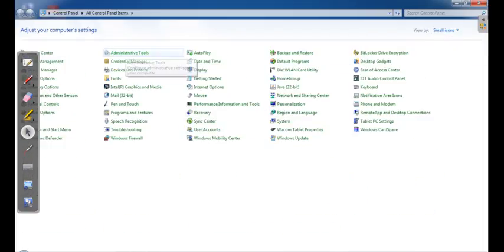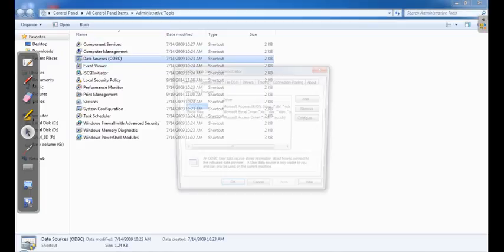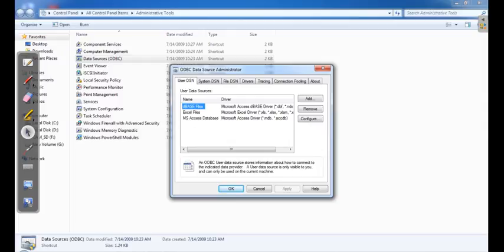You need to go to administrative tools. In administrative tools you get one important item, the ODBC data source. When the data source is available here, the important thing to check is whether you are in the user DSN or not. So I'm clicking on add.